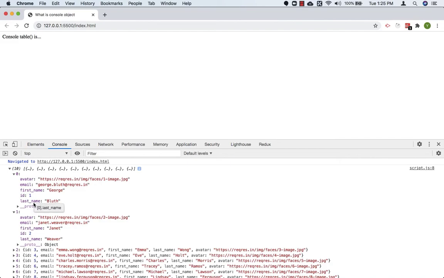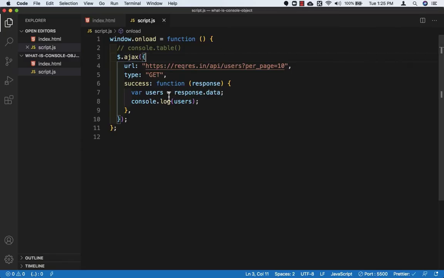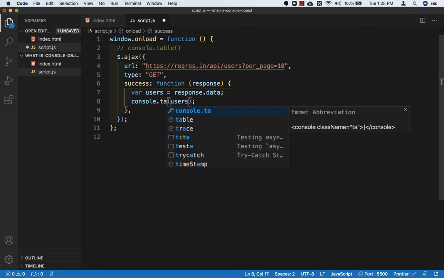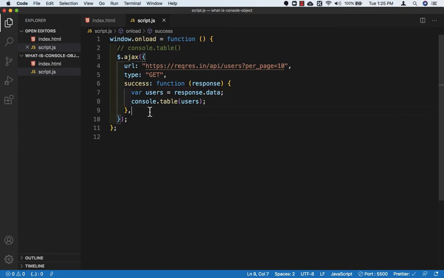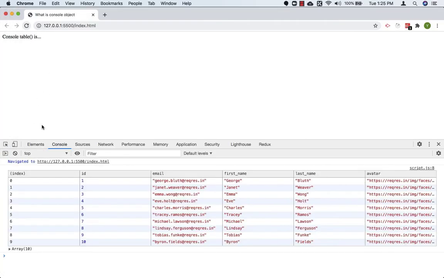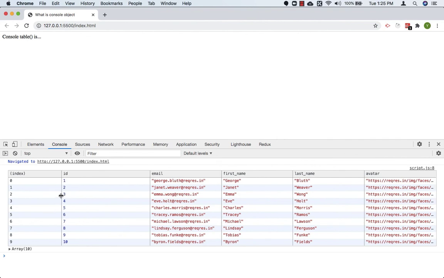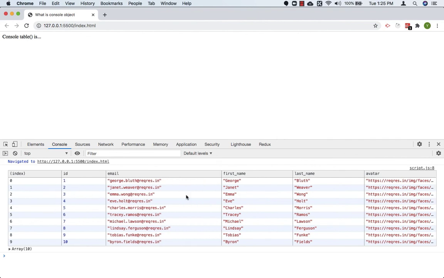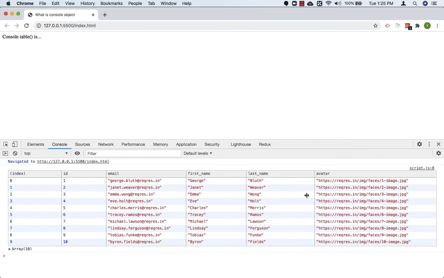But now what we'll do is we will use console.table, so that we can see this information in a tabular form. Let me save this, and if I go to the browser and refresh it, as you can see now this is the index, this is the ID, email, first name, last name, avatar, and you can even make this column smaller. You can just drag this to make it small or big.